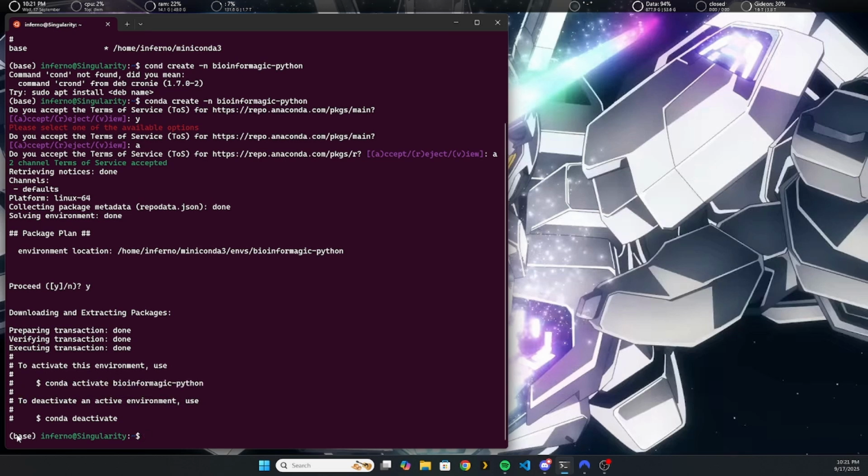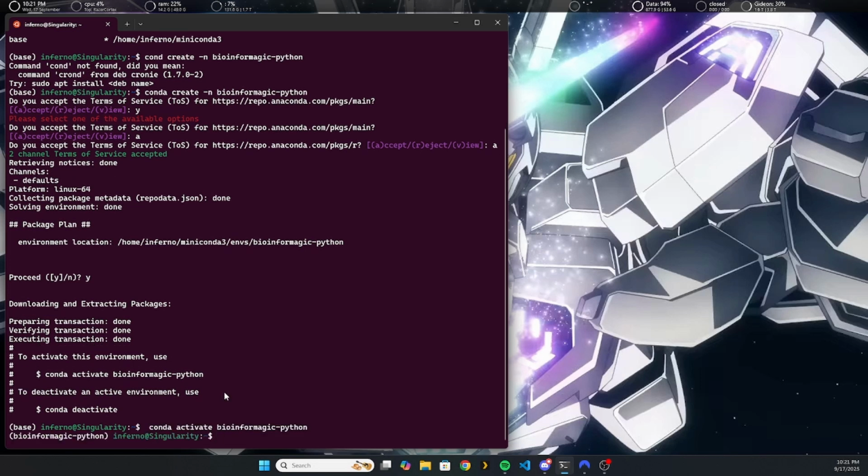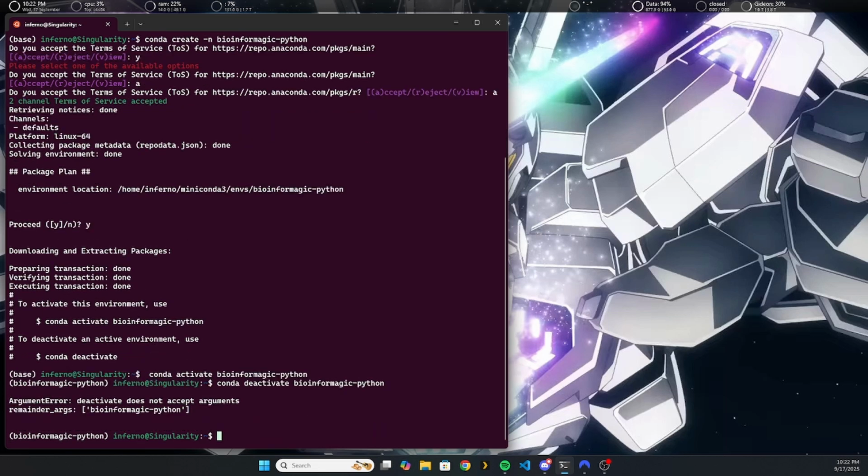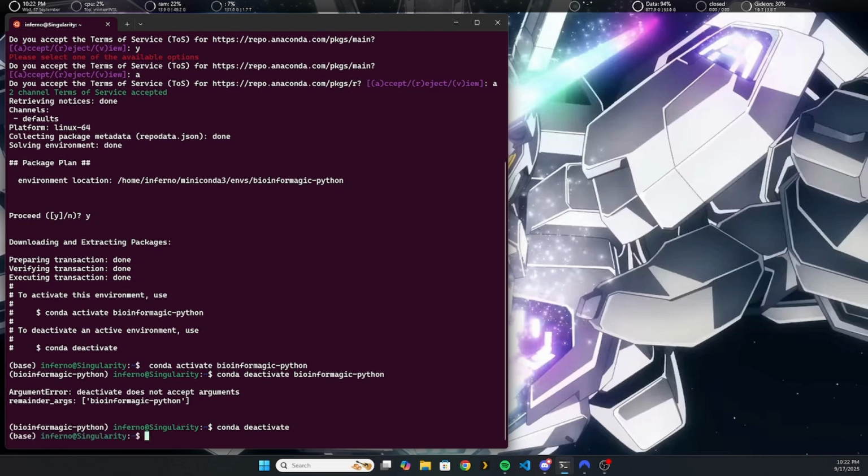However, you can see here it says base. Now, in order to use my new environment that I created, which has nothing in it at the moment, I'm going to copy this. Anytime you do any sort of activation, deactivation, I can essentially do the same thing if I do conda deactivate Bioinformagic Python, and I guess it's just Python. It just deactivates and goes back to base.